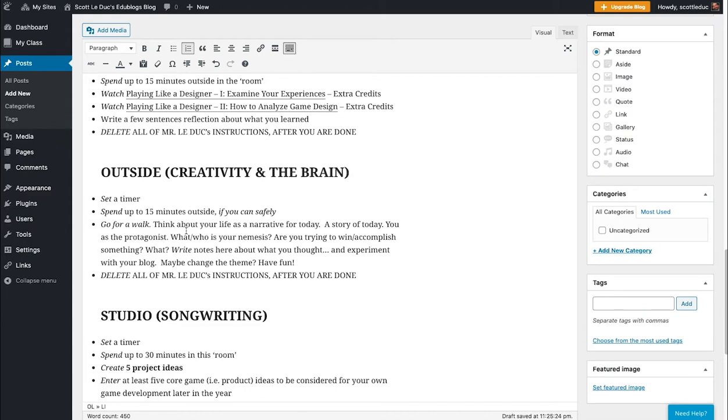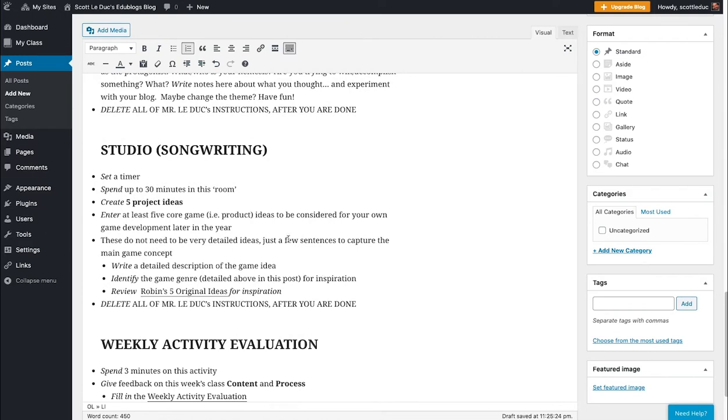And it's the idea generating component that's very stressful for people. When you're trying to do it on demand, it doesn't really work. But if you have a pile of ideas that you've gathered over time, that's really exciting and easy to work with. In the studio, I want you to spend up to 30 minutes.